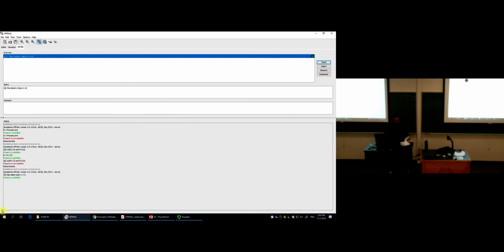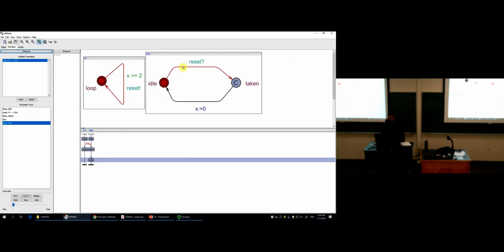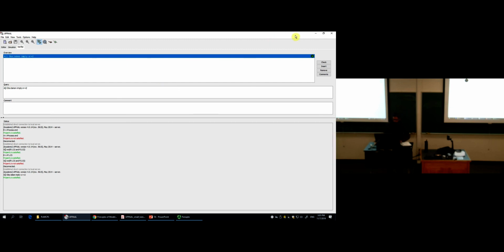It is satisfied, right? So this is the property at the very bottom. It is satisfied. Indeed, it is the case, which is intuitive because the only way you can go to taken is if you receive a reset. And why would you receive a reset? Only when x is greater than 2. So straightforward. So let's do one more property.